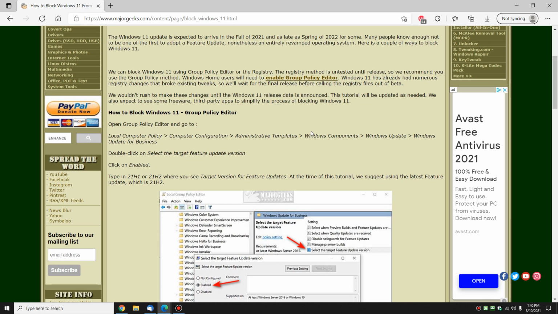If you don't have it, you can enable Group Policy Editor. Look for the links in the video description or for the little eye up here somewhere. For example, it doesn't come on Windows 10 Home. That's what I'm using here, but I have it. So let's open it up.